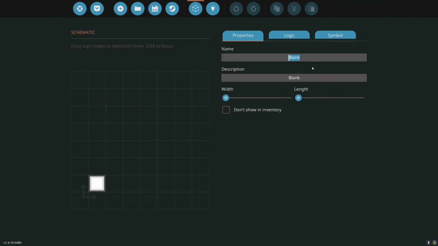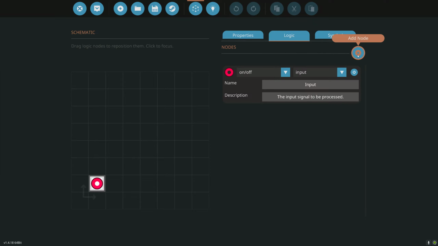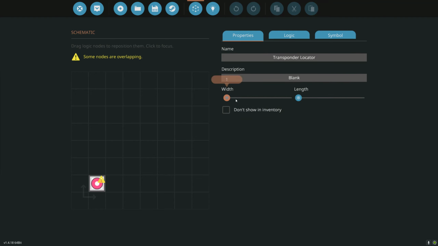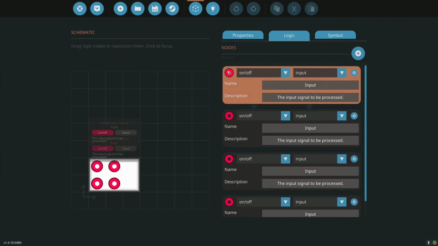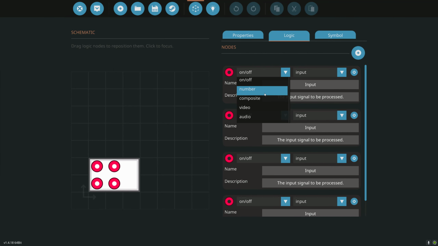Okay, properties, transponder locator, transponder locator. Okay, good. Let's start adding. Okay, properties, we'll make this. And we'll start putting these out. Okay, good. So the first one here is going to be a composite from the panel. We need a composite going out to the panel. That's going to be doing some reading stuff for us.